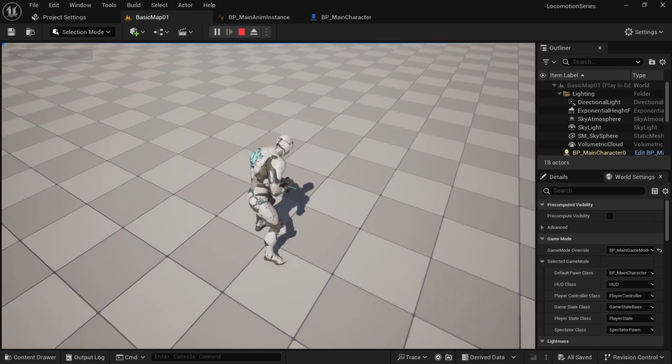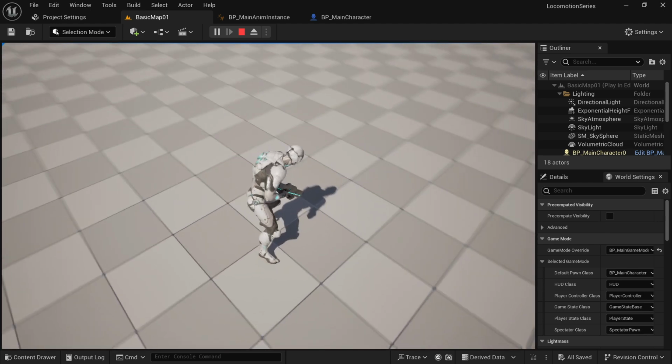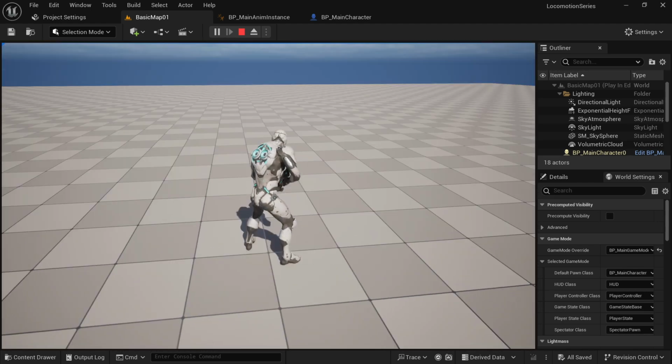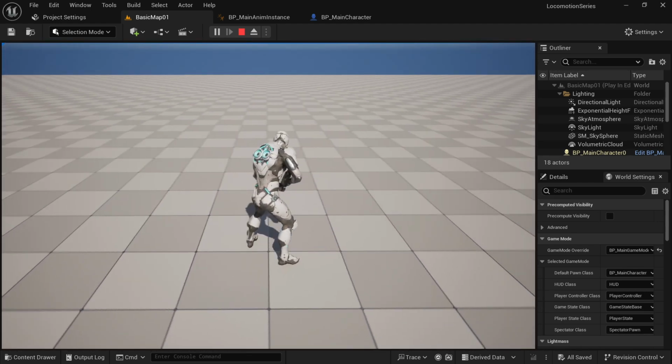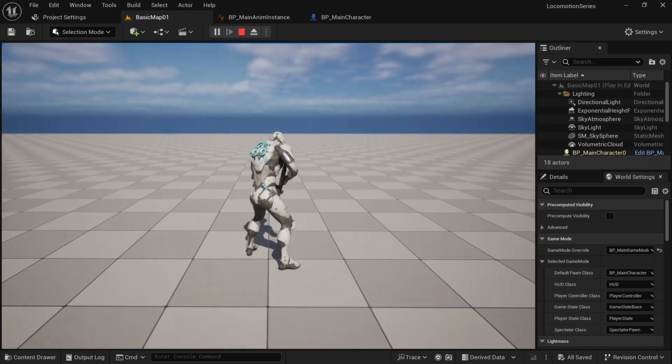Let's now implement strafing. As you may know, strafing refers to the action of moving a character sideways, left or right, without changing the direction they are facing. This allows the character to move laterally while still keeping their orientation toward a specific target or direction. To enable strafing, we need a way to determine when to play the right strafe animation and when to play the left strafe animation, or blend between them.